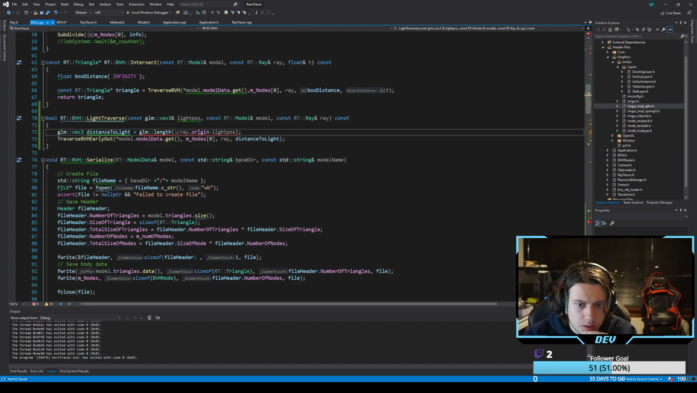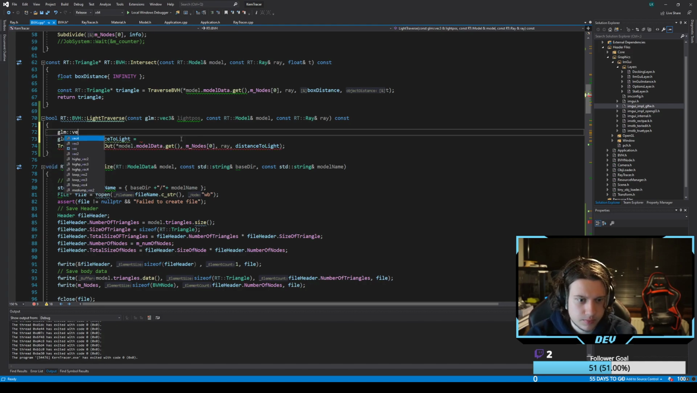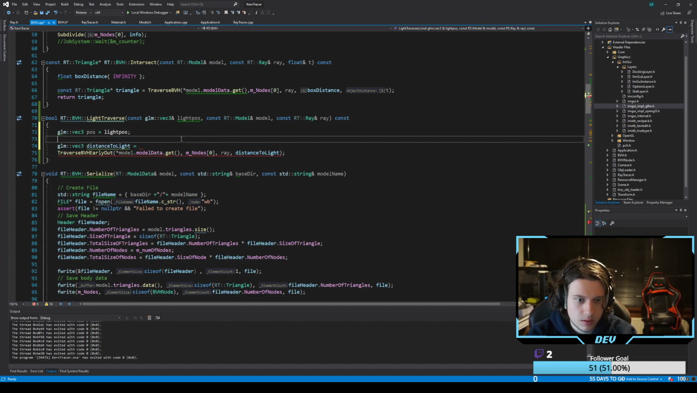Wait. No viable constructor. Huh? Okay, wait. This is weird. Right, ray direction, right? Sorry, this should be ray origin. Right.